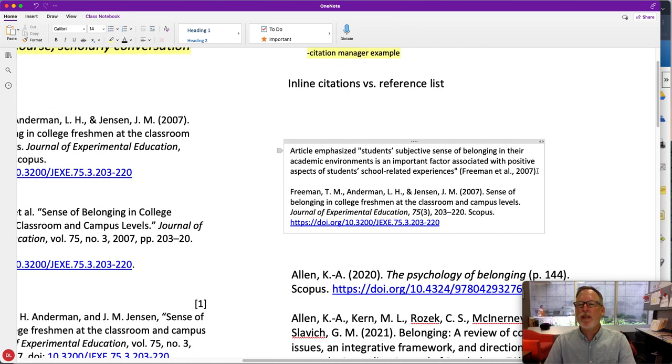But how do you generate these things? This one doesn't happen automatically. You just grab a quote and then put it in your text, right? So you're citing a direct quote or a paraphrase. And then this one goes at the bottom in your reference list. How do you do those inline citations?